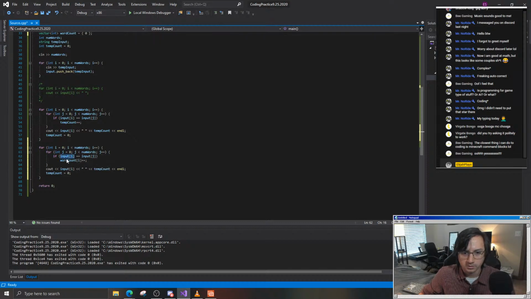So input 1 is equal to word count, blah, blah, blah. Input j is going to be whatever j happens to be whenever it's iterating. The index for word 1 is going to be the same for this one. Right? And now what we're going to do is output I, and then also output this guy right here, word count of I as well.